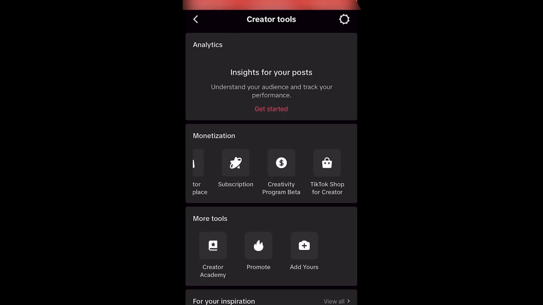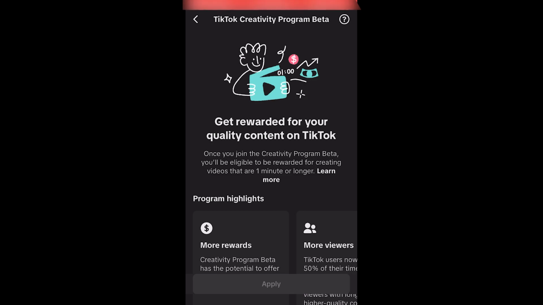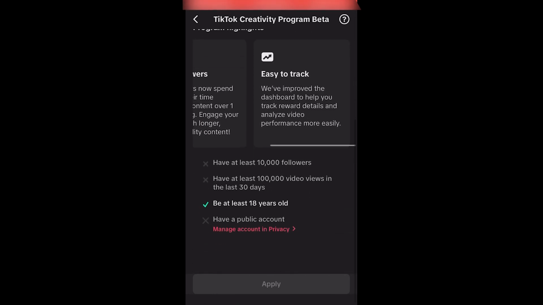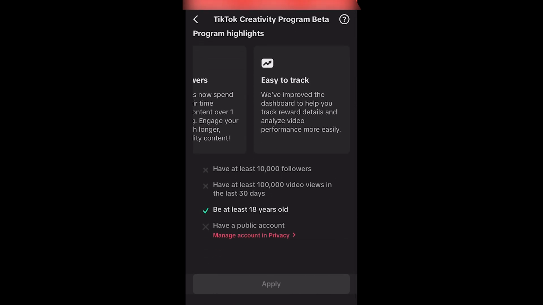So we can click on that, and from there, if you are actually eligible, you'll be able to enroll in the Creativity Program Beta. So here they tell you a bit about it and what you get with it. However, at the bottom, you can see the eligibility requirements. So you must have at least 10,000 followers, you must have at least 100,000 video views in the last 30 days, you must be at least 18 years old, and you must have a public account.